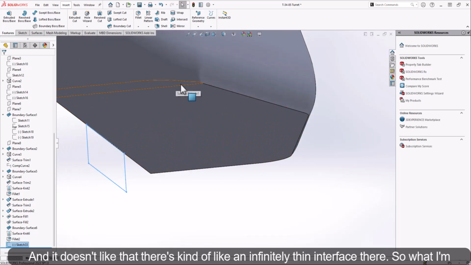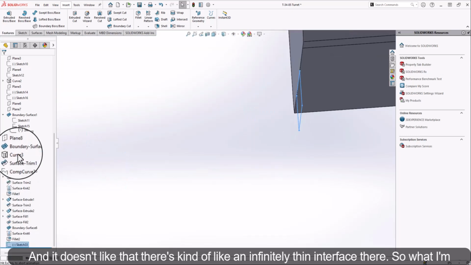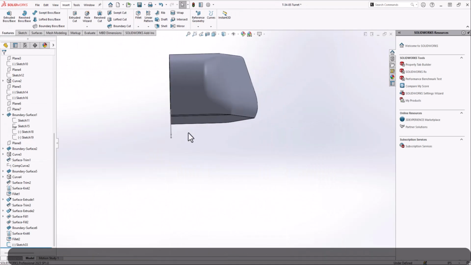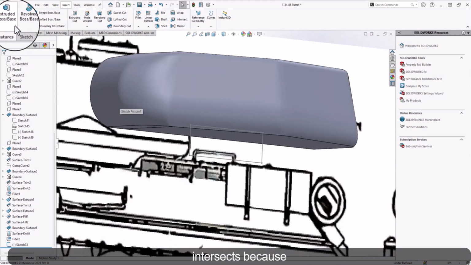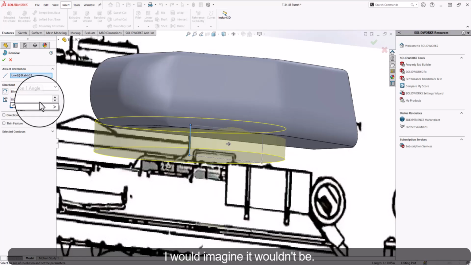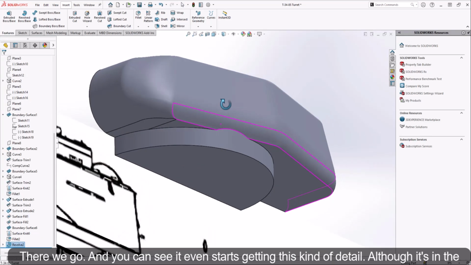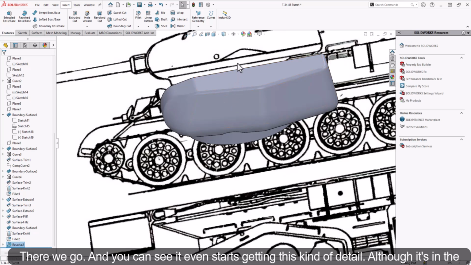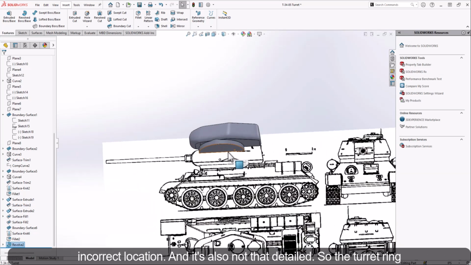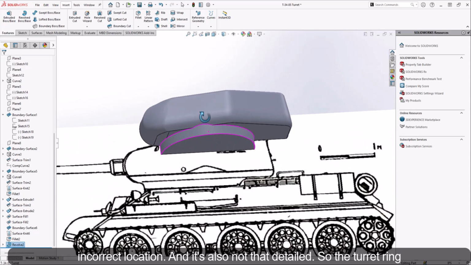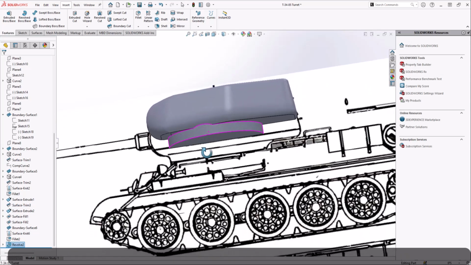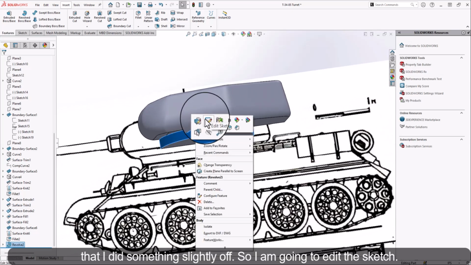And it doesn't like that there's an infinitely thin interface there, so I'm going to take this top bound and have it definitely intersect, because then it can't be infinitely thin, ideally. There we go. And you can see it even starts getting this kind of detail, although it's in the incorrect location. And it's also not that detailed. So this turret ring overextends slightly, which means that I did something slightly off.